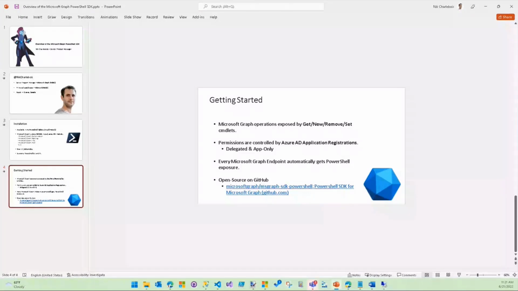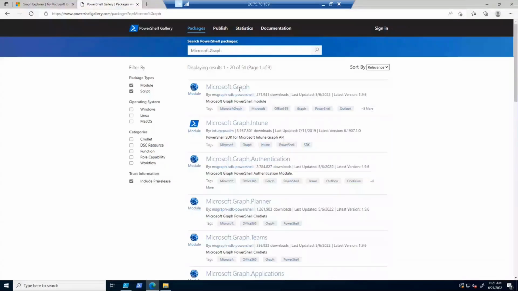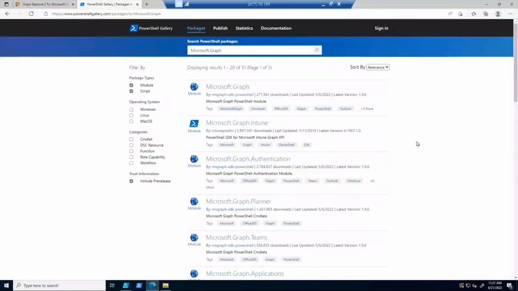Now let's move on to the demos. The first thing I wanted to do is a quick tour of the PowerShell Gallery. So this is what the PowerShell Gallery looks like. If you do a search on Microsoft.graph, you're going to see all the various PowerShell modules that we have. So those are the 40 plus modules that I mentioned.